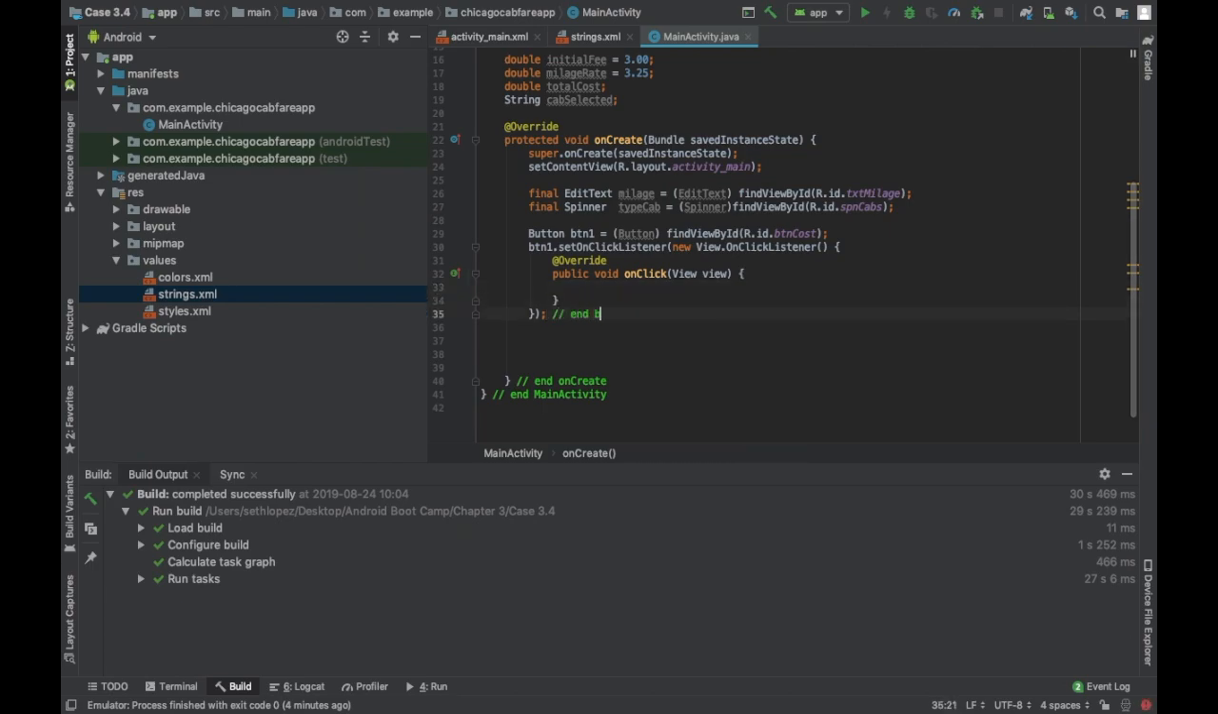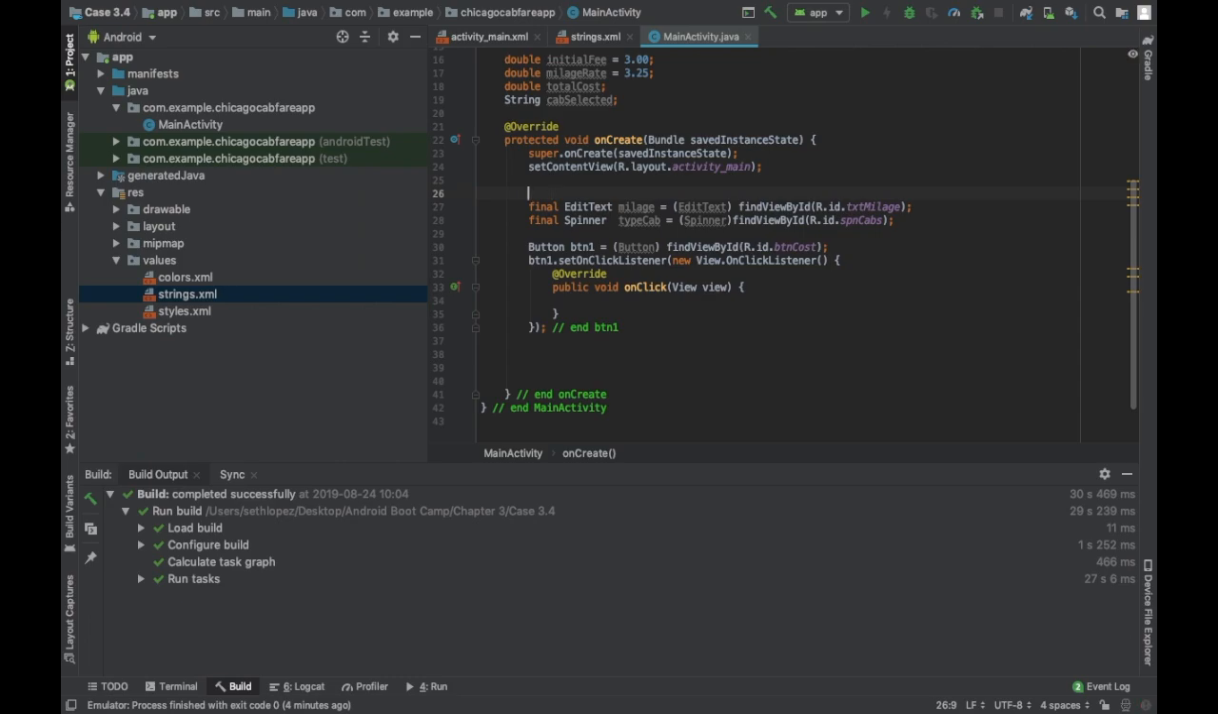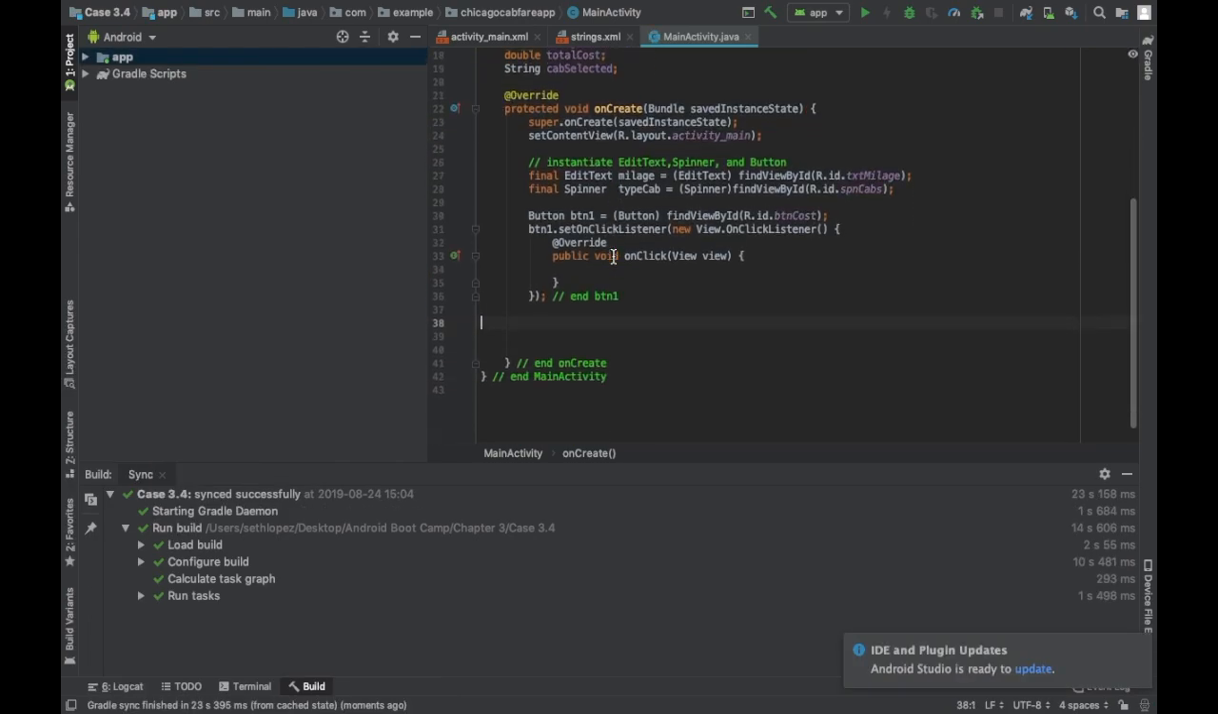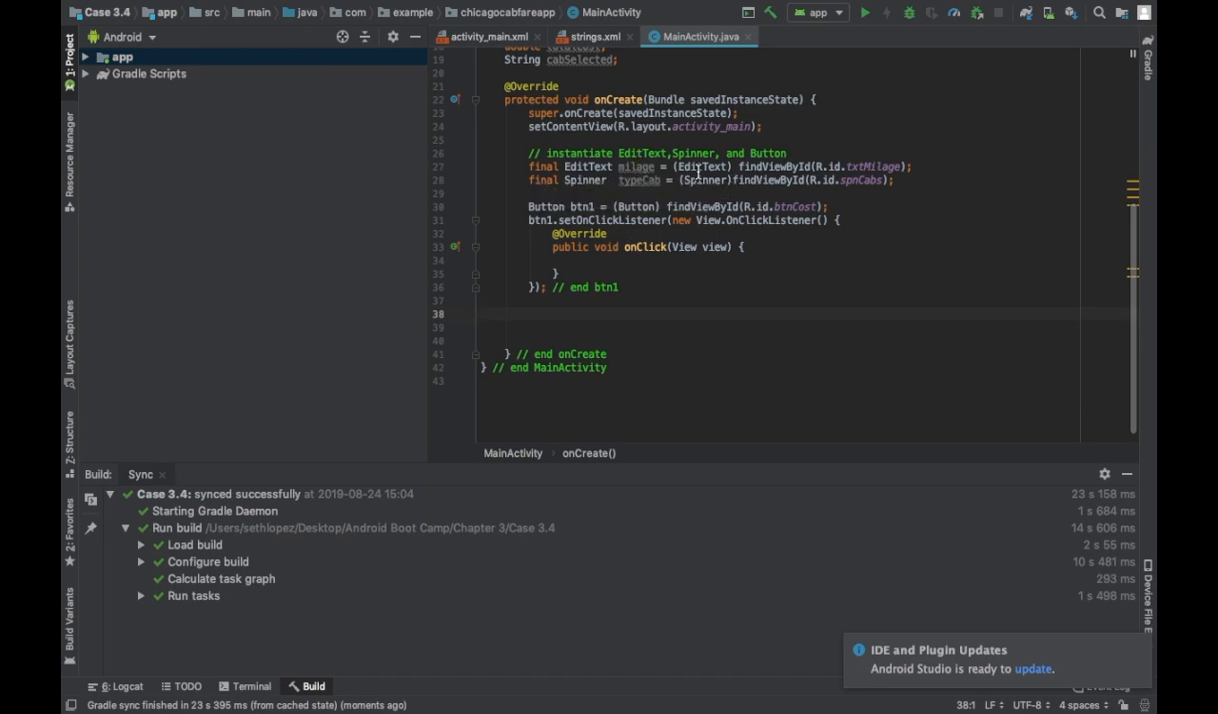And button 1. Well, here we're just going to go ahead and add some comments real quick. There you go. Declare, actually, finalize. Actually, it's instantiate pretty much. Instantiate edit text, spinner, and button. Okay. So we're going to code the app where we instantiated the spinner, the edit text for the mileage the user is going to enter. We're creating the button. Just finished coding the button. I mean, like setting it up. So now we're going to actually code.